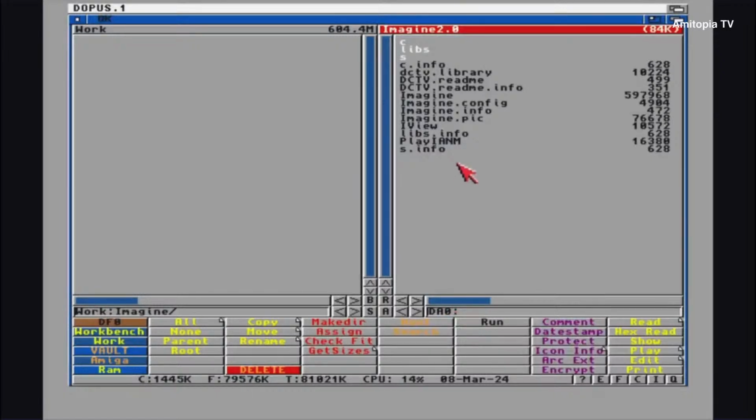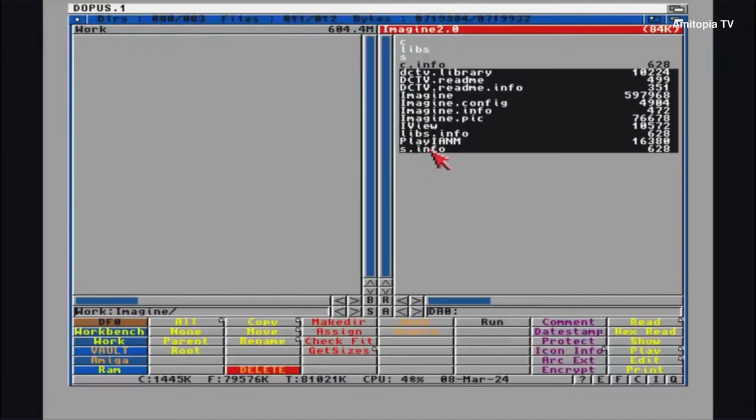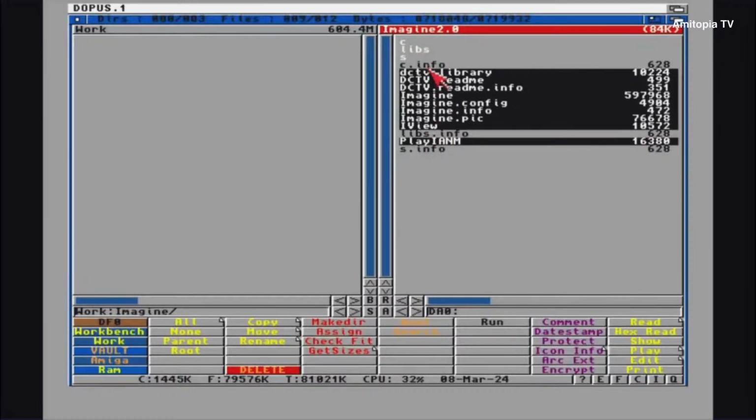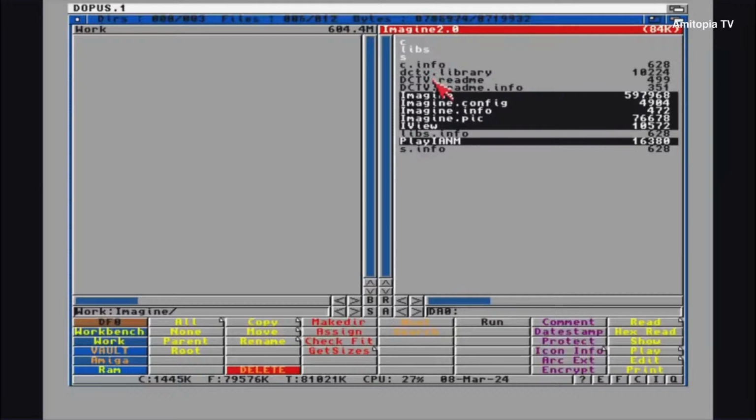I don't know why, but it is. So I'm going to grab all of this stuff here. What I don't need are libs. These are the info files, I'm not going to copy those. The DCTV library, I probably don't need. I'm not going to be using it here on the virtual Amiga, so let's just turn that off. It's cool that it supports that. This is a demo pic, which is cool.